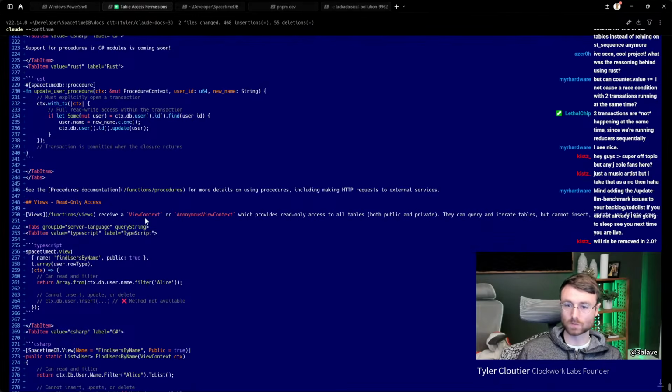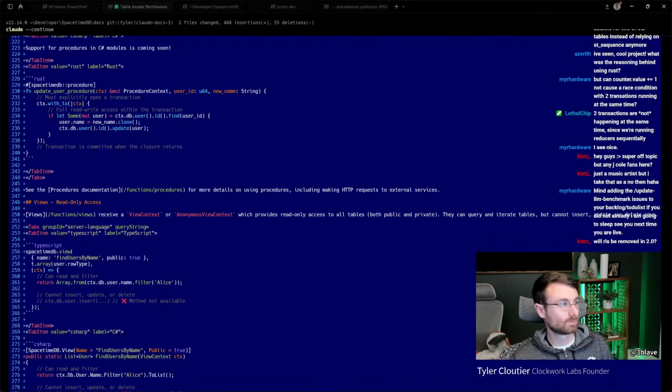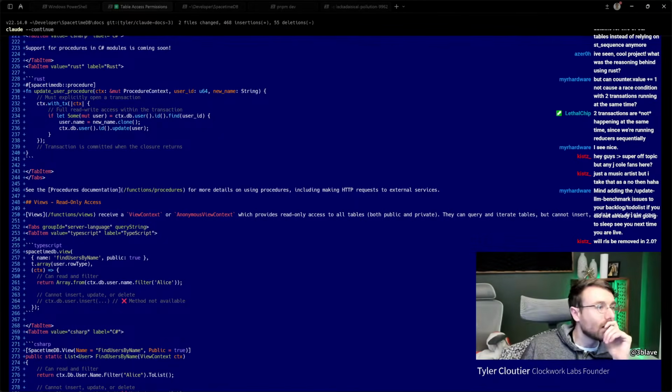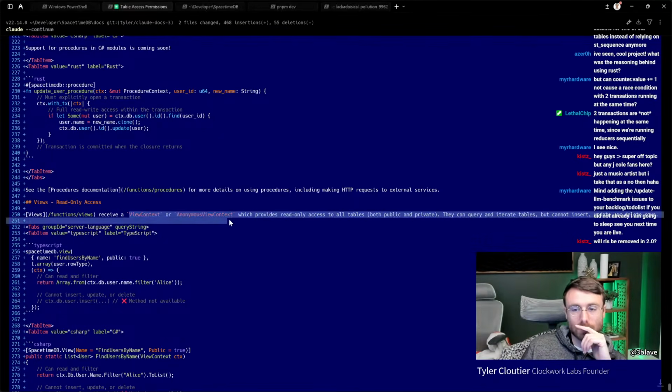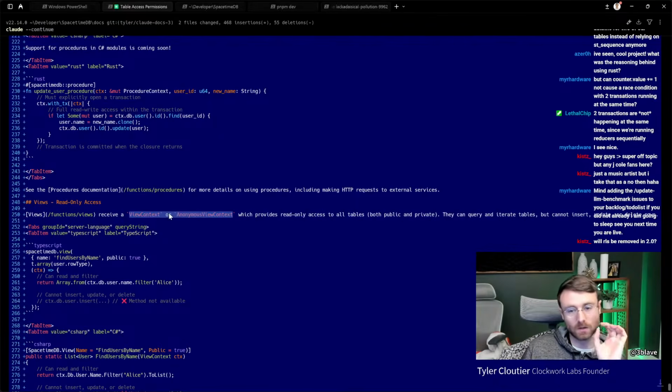Views. Views receive a view context or anonymous view context, which provides read-only access to all tables. I need to add a ticket. And that ticket is that we should not have this distinction. It should be one, but reading the sender should be different. I want to make sure that's on the dash.